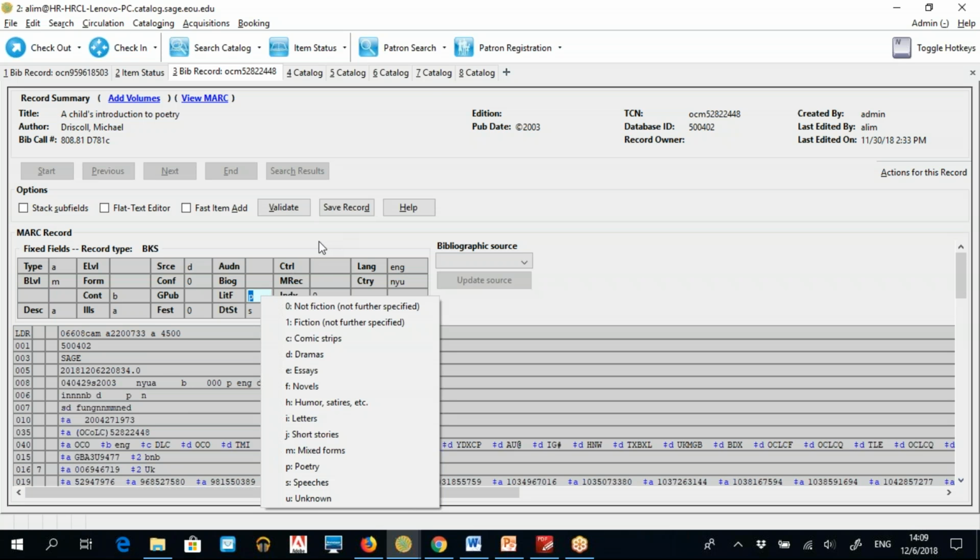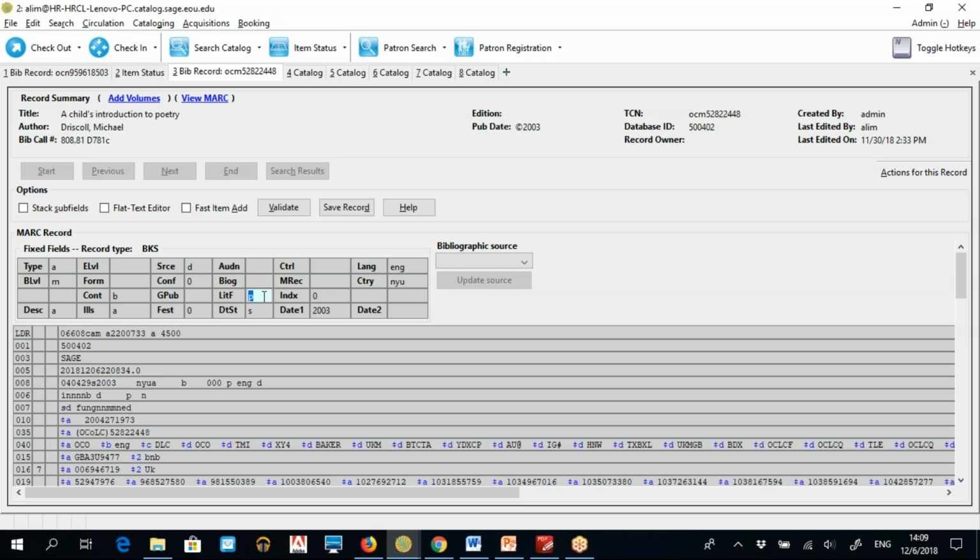When I changed that to P and then saved the record, we see now that in the 008 there is a P there, for poetry. It wouldn't have done anything to the 006, because the 006 isn't automatically generated. So we would still need to make sure that that's correct.